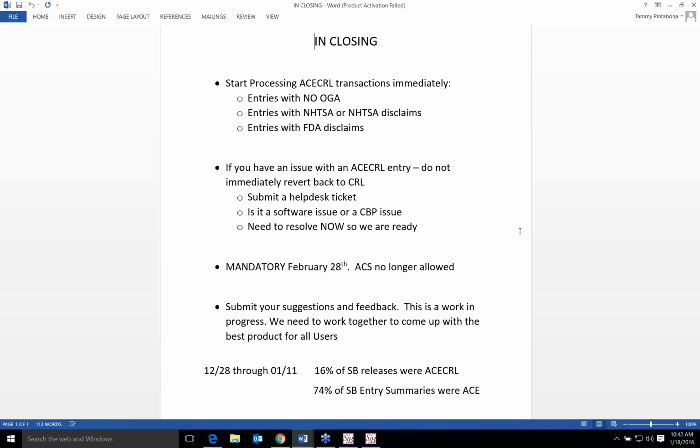Right now, I'm running statistics on a weekly basis, and I'm taking the last 2 weeks. In SmartBorder, of all of the releases that were done in SmartBorder, only 16% were done as ACRL. Now, after these webinars, I'm hoping that every week that number rises. We have to get that number rising fast because February 28th is right around the corner. The good news is 74% of all of the entry summaries have been processed via ACE.